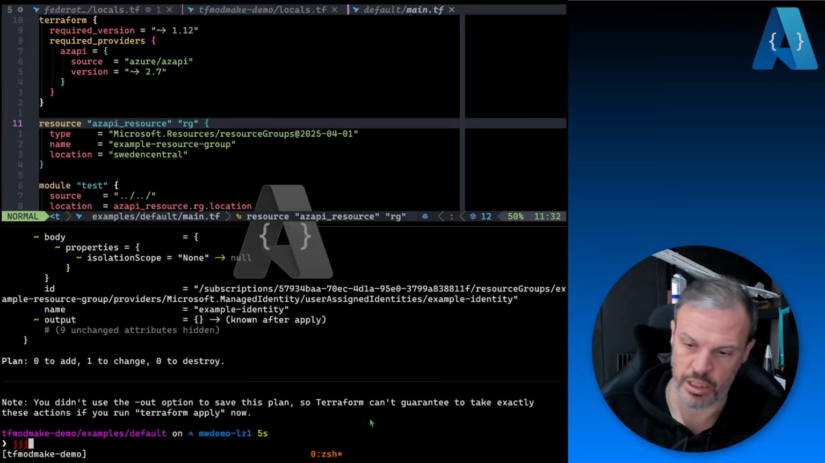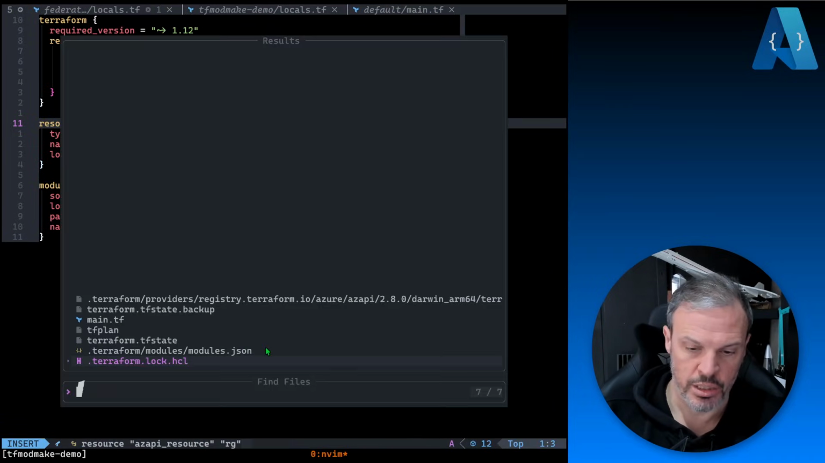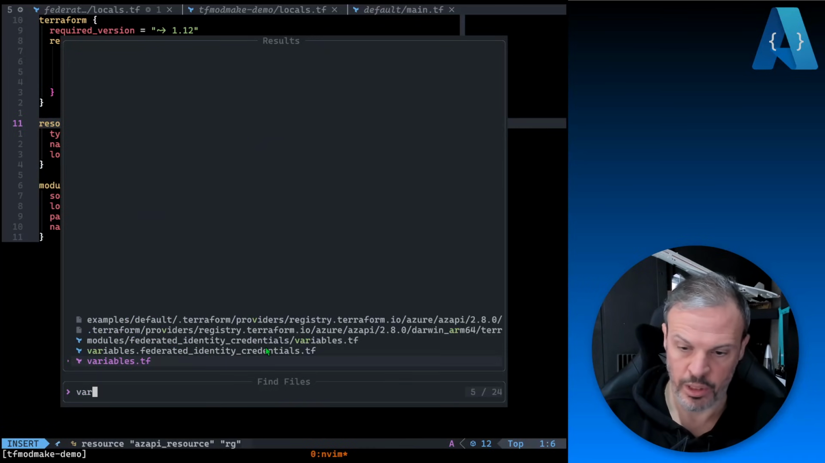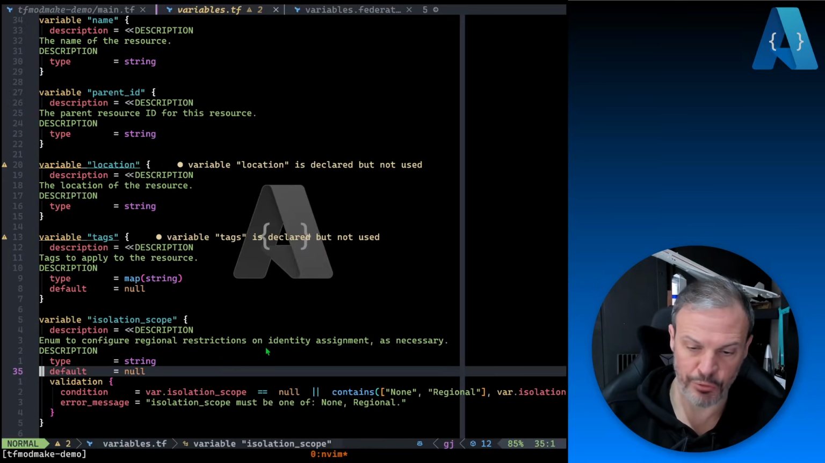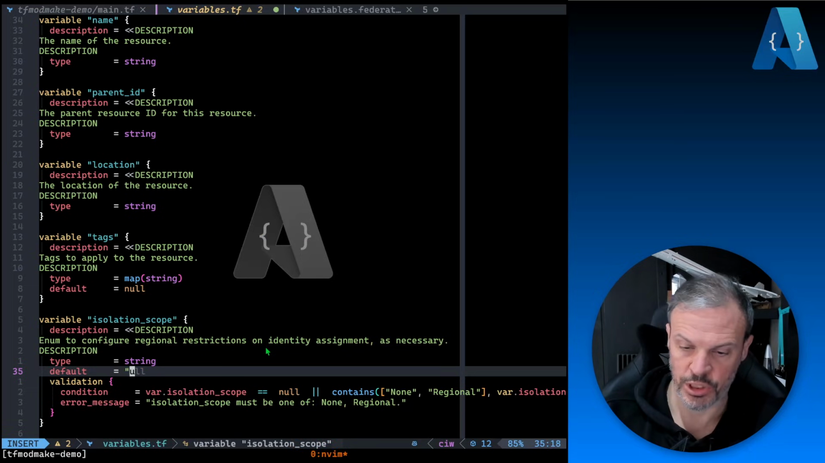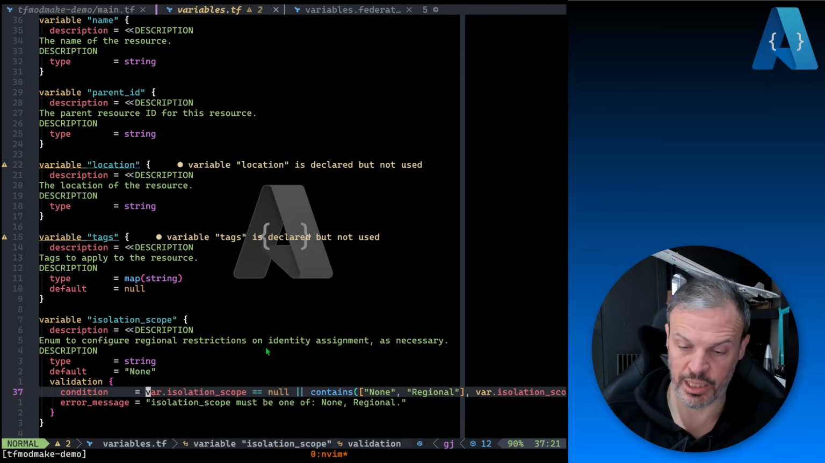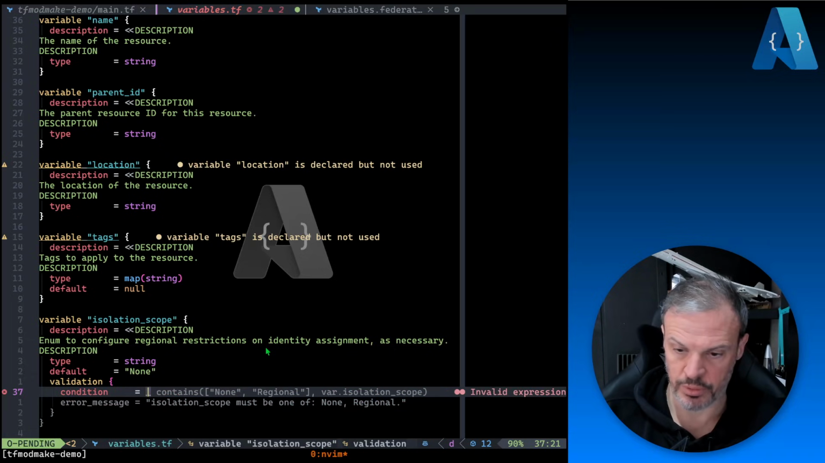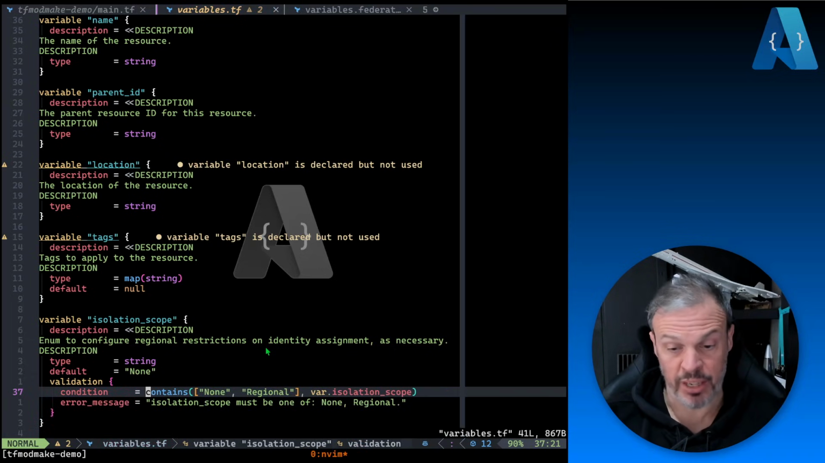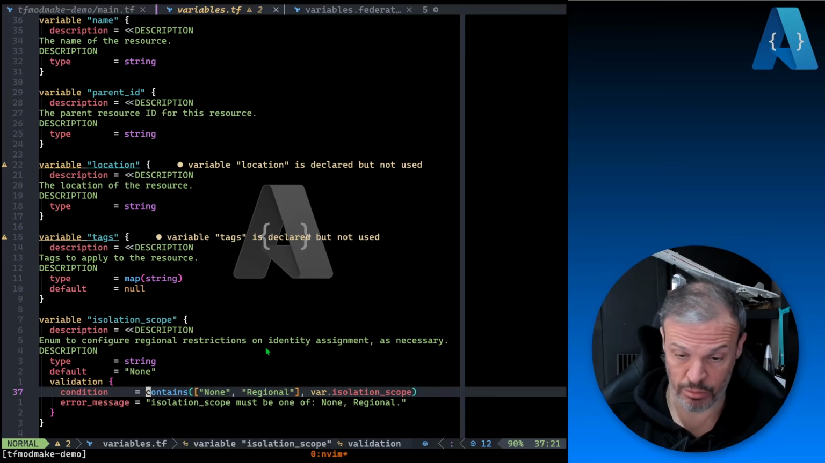So let's come out of here, go to the variables and look at isolation scopes. The default is none. So if we change that to none, like that, and then we take out this bit of the validation condition, we can see that it now has to be either none or regional. So that should be fine now.